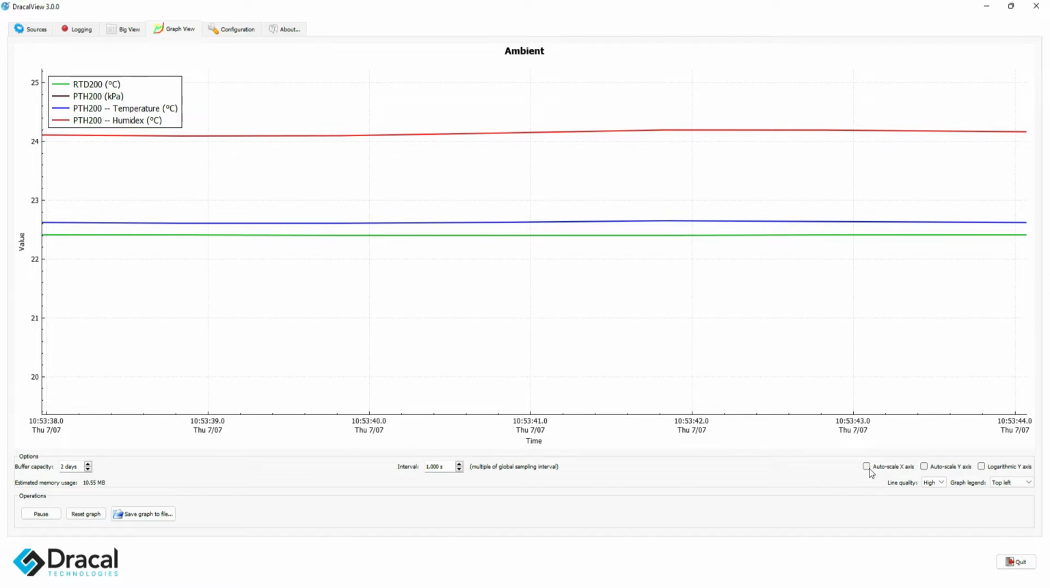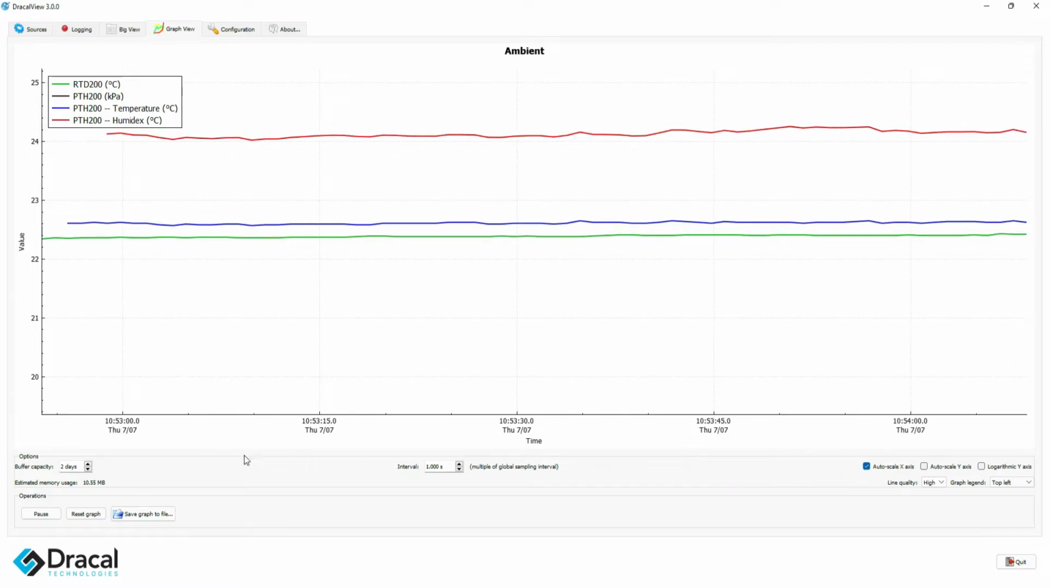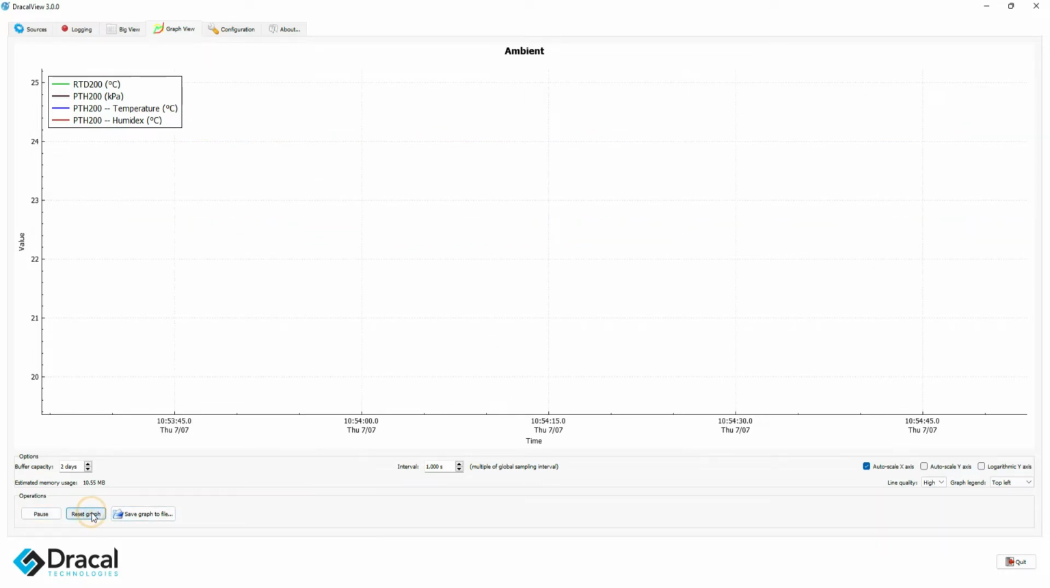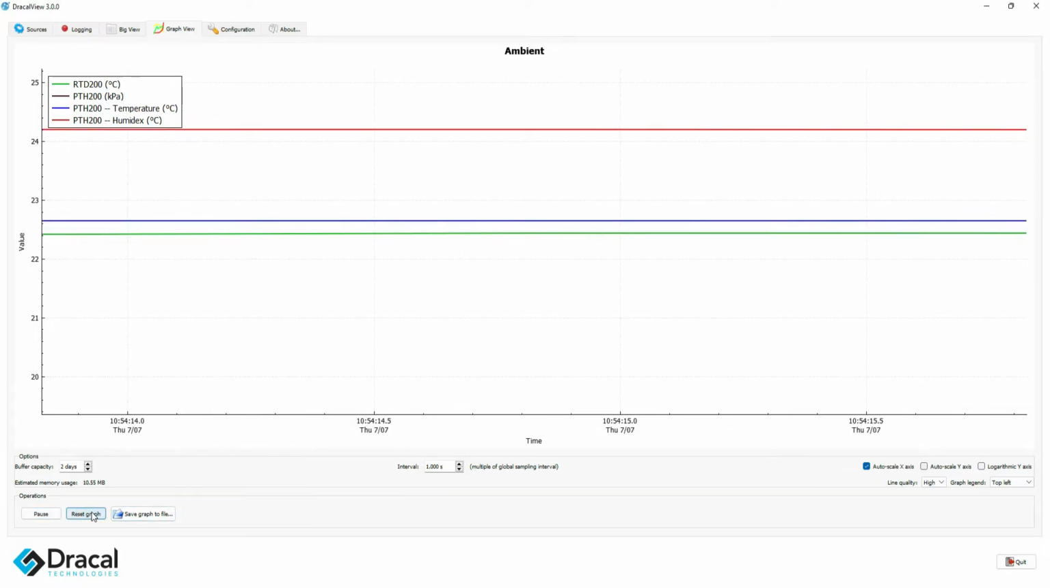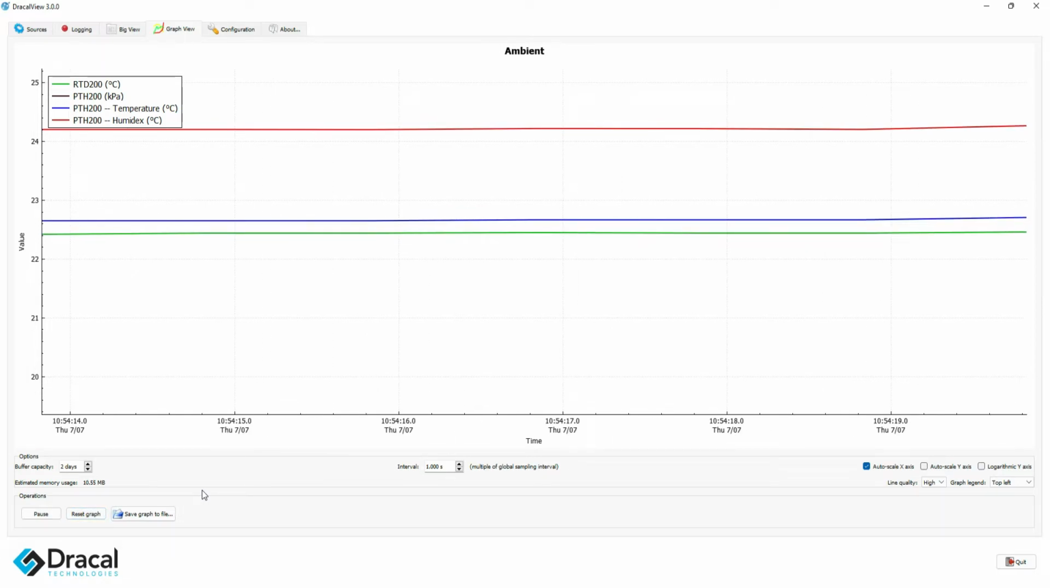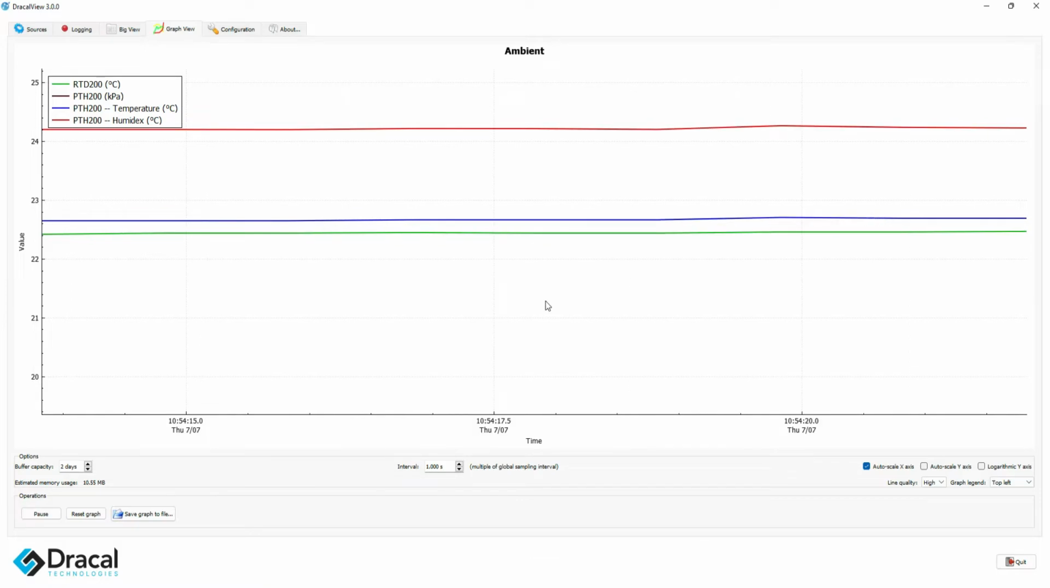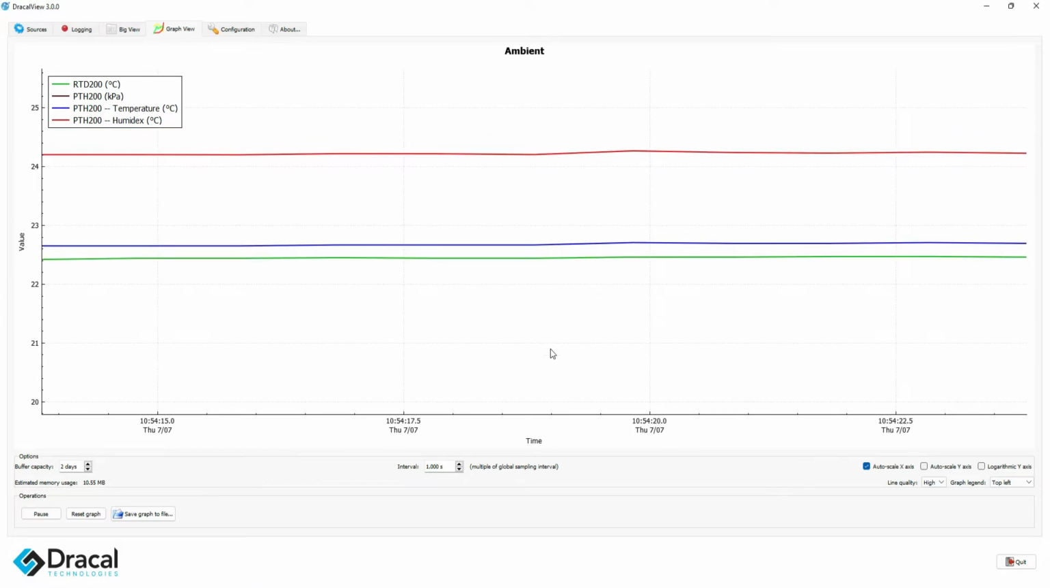If you want to set the graph parameters and then start the visualization, you can use the Reset Graph button to restart the data image from that point on. Your settings will be preserved, only the data will be erased to make room for new ones. The interval is a multiple of the sampling rate defined in the Configuration tab.